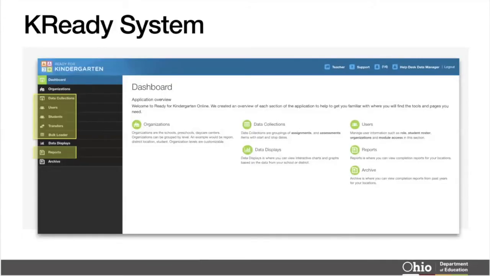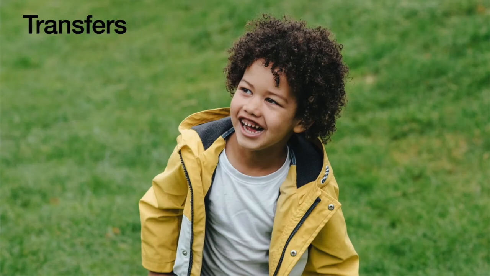We're going to look at the system where all of these things occur and where you will be working as a data manager in the system. You see the transfers on the left and the navigation, and all of those areas that are highlighted are areas that you'll be functioning in and working with as we go through this close down process.